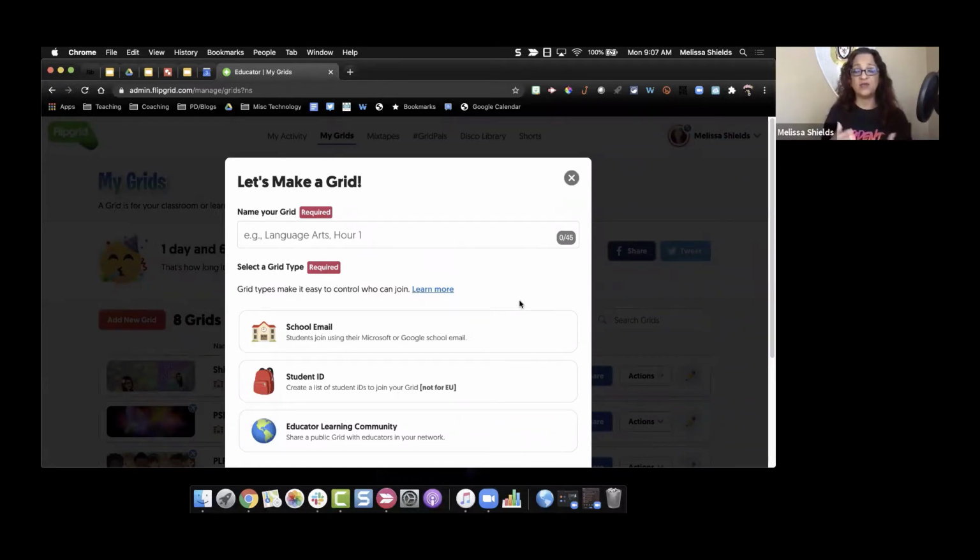So first thing is one of the new updates you're going to see is that there no longer will be grids, they'll be called groups. So even though I'm showing you this today, it's going to be a lot easier to use it on August 5th when they roll these out. But it'll start and it'll say name your grid.